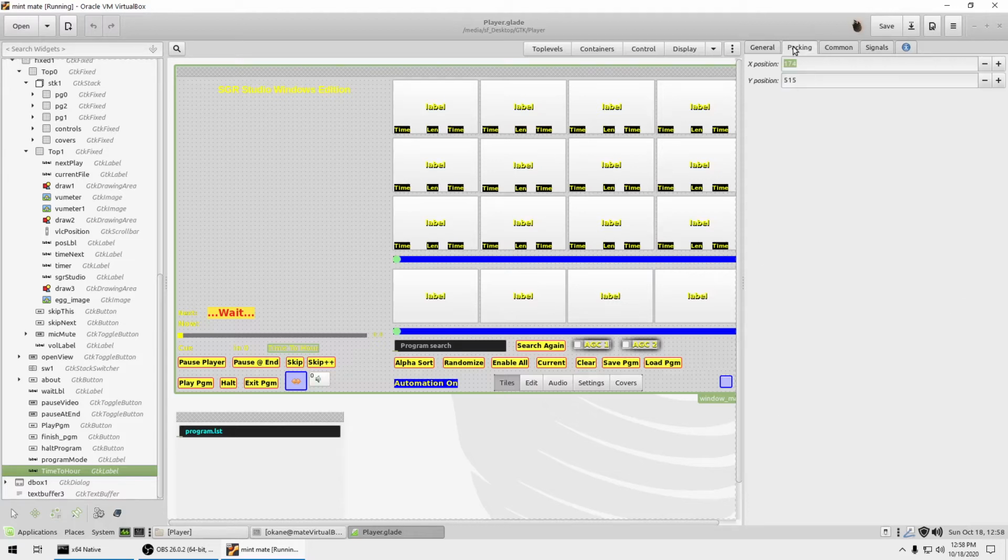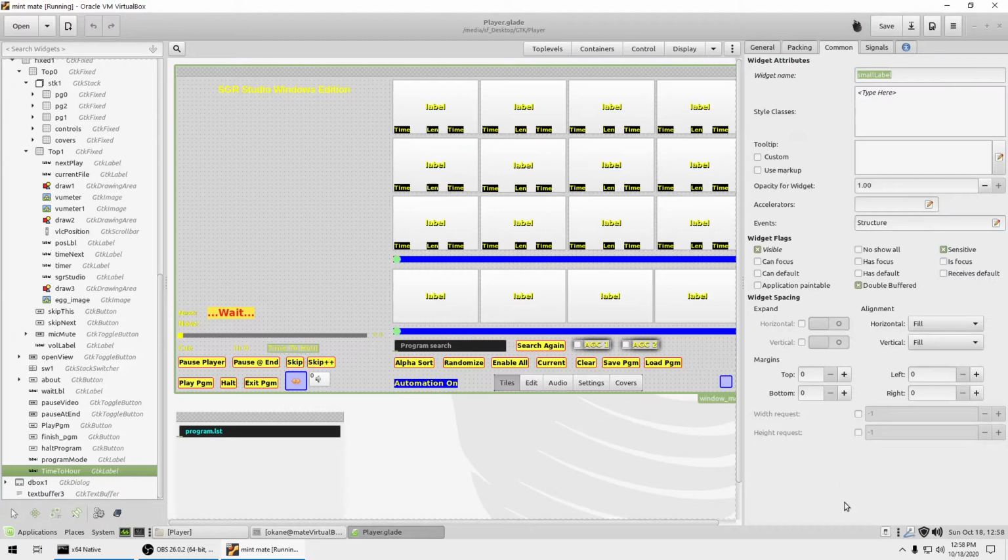Let's see. It's got a position, and it doesn't have much information other than the widget name. The widget name up here is a label in the GTK file that tells the GTK system what CSS to use when displaying the label. If I didn't have the widget name here, you would get default settings.